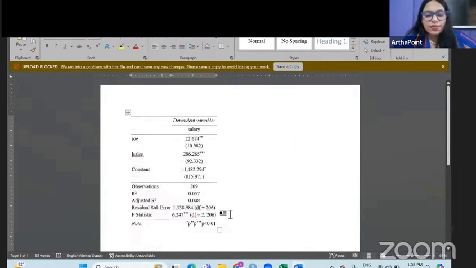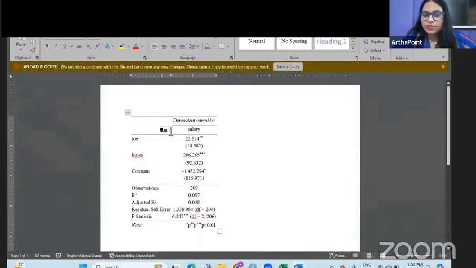Okay, one more thing we can see here is that your F statistic value is highly significant. Which means that they are jointly also significant, right? These two variables jointly also are significant. Jointly, they explain the variation in salary.